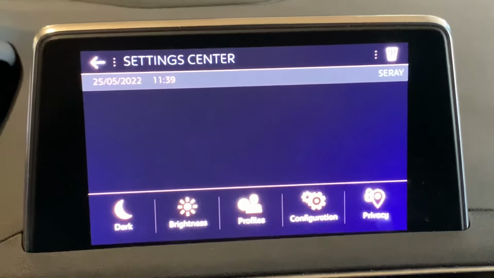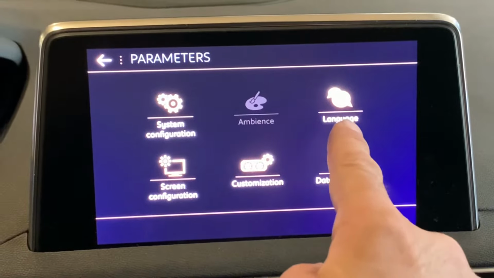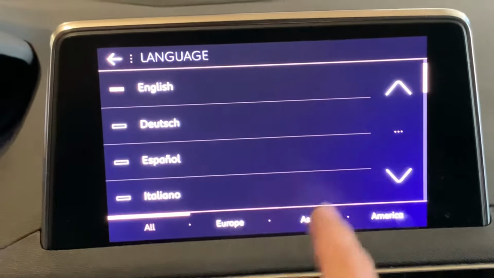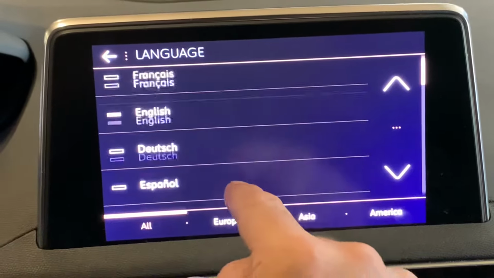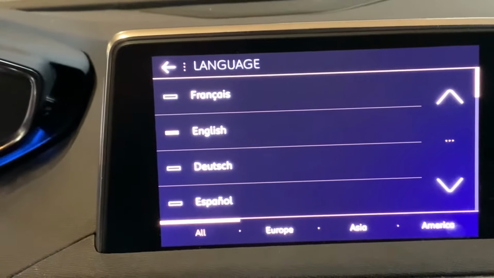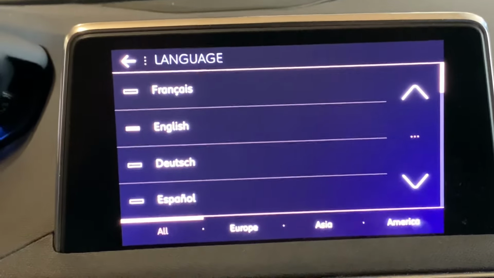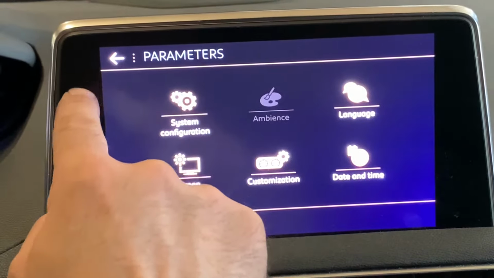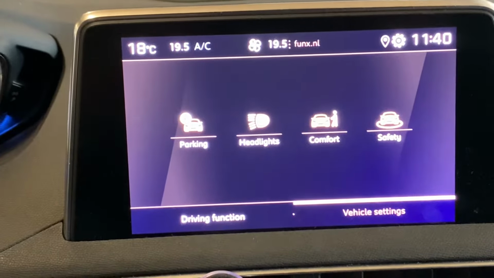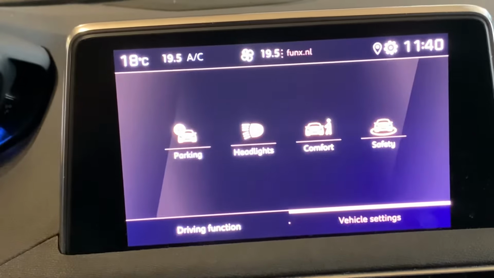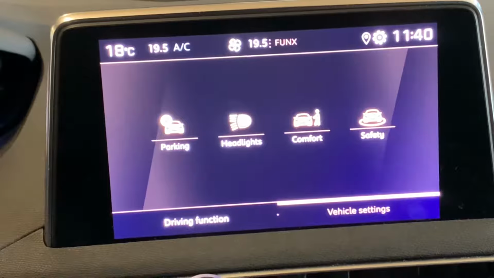Once you are here, you have to go to configuration, and as you can see, the language is here, and then you can scroll down with the arrow buttons or like this to set it on the desired language. Set it on English and then go back to the main screen. And as you can see, I already set it before to English, and you can change it like this to another language you desire.